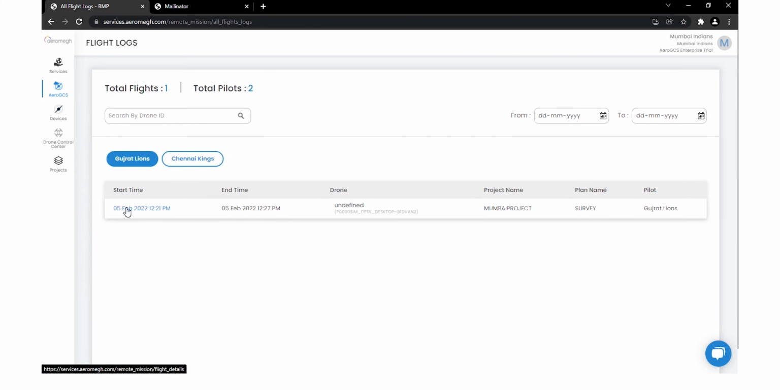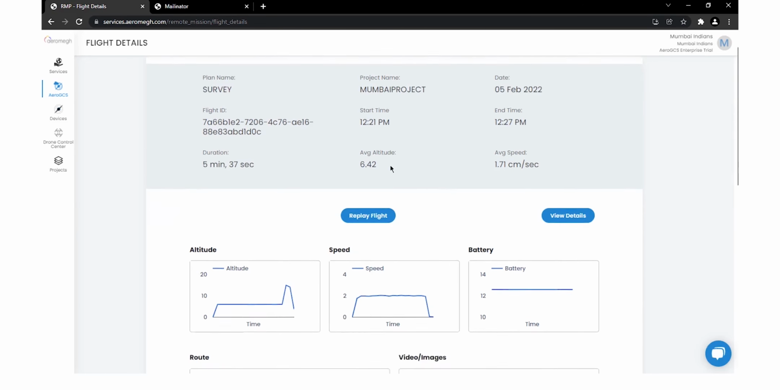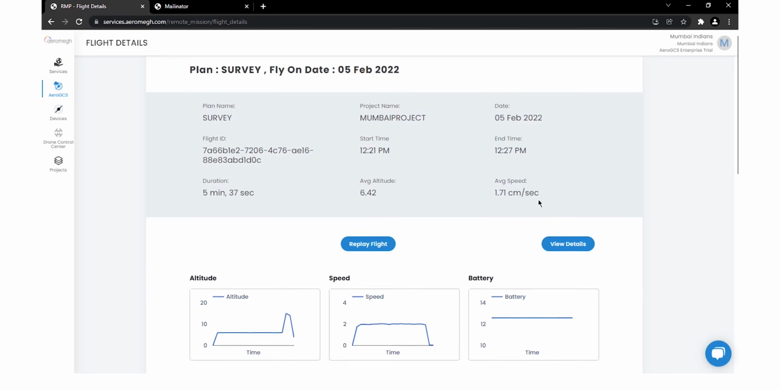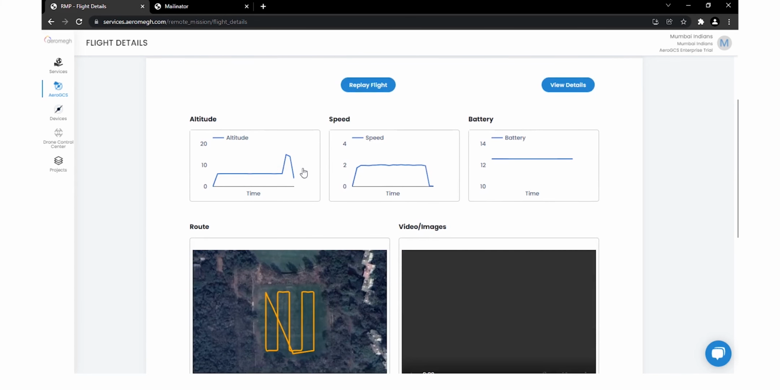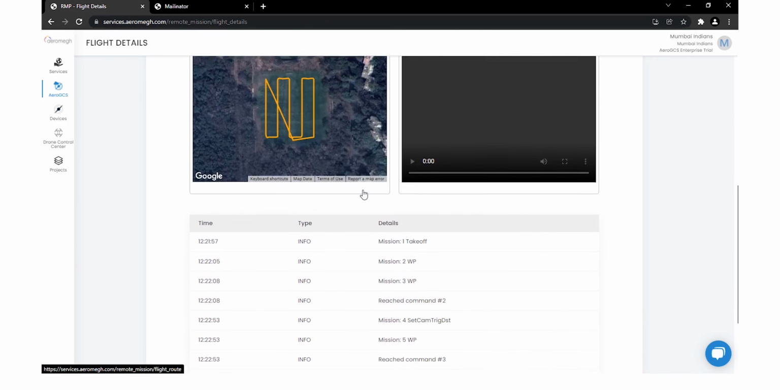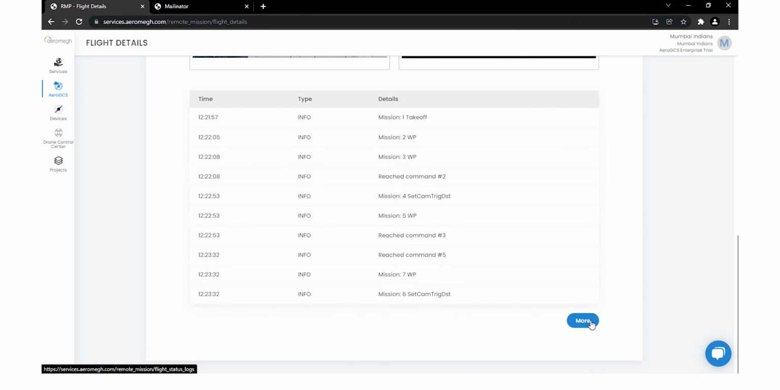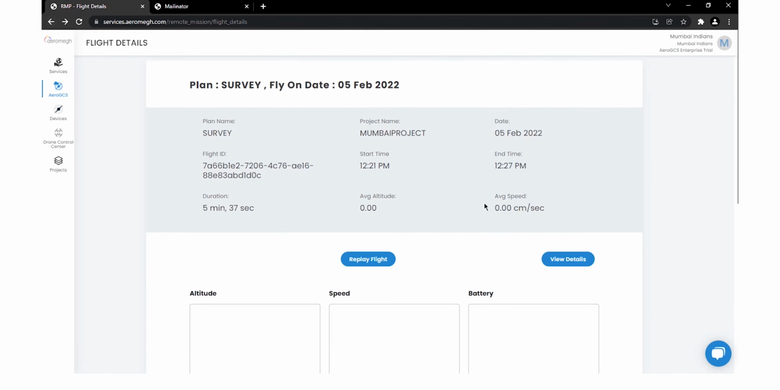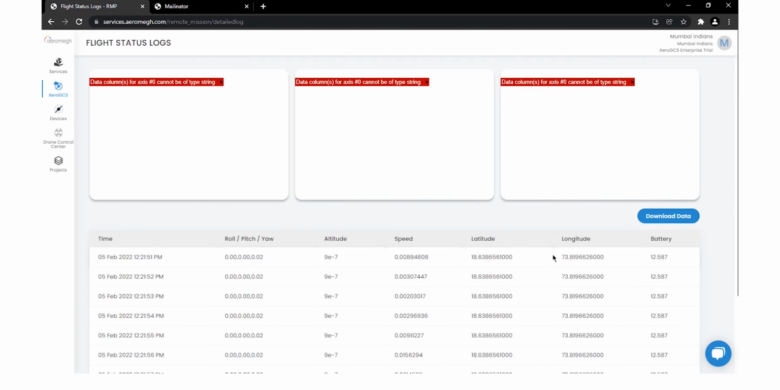By clicking on it, all flight details would be seen, like name of the plan and project, date, flight ID, start and end time, duration of the flight, average speed. Below you would see altitude, speed and battery graphs, along with the route of the drone flight and all logs generated during the flight. Click on More to see all the logs. Here you can adjust roll, pitch and yaw values, along with specific altitude, speed, latitude, longitude and battery support.